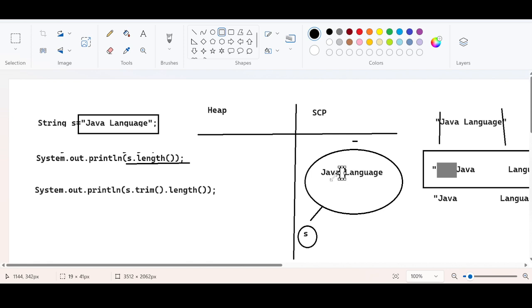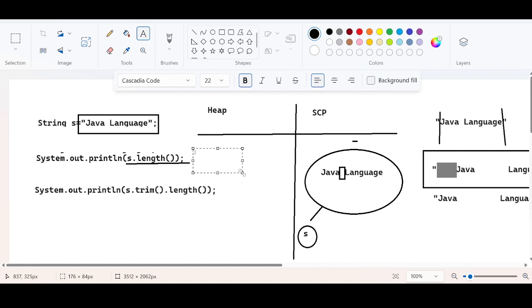If I count this, Java has 4 characters, and language has how many characters? 3, 6, 8 characters, right? Well, totally 13 characters are there, including the space. Totally we have 13 characters, right? So this is going to return 13.